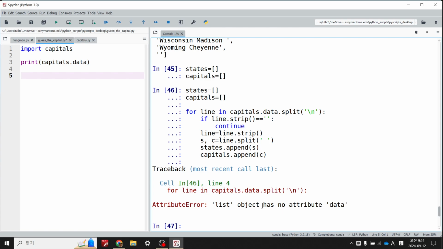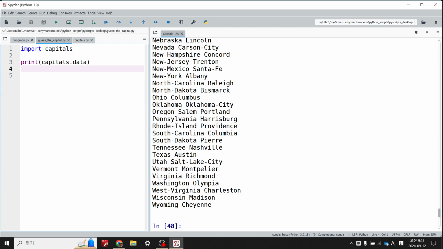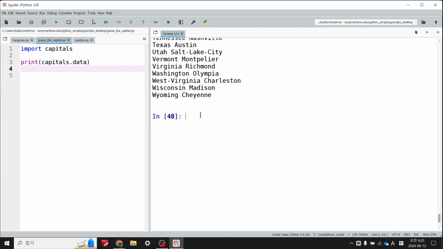Oh, sorry, I made a mistake. I shouldn't have done that. See, I've overwritten this capitals. Capitals in our case was something that's imported, but because I made capitals something else, it destroyed my previous call. So now that's no good. We have to name this separately. Let's run this first again, okay? And go up arrow.